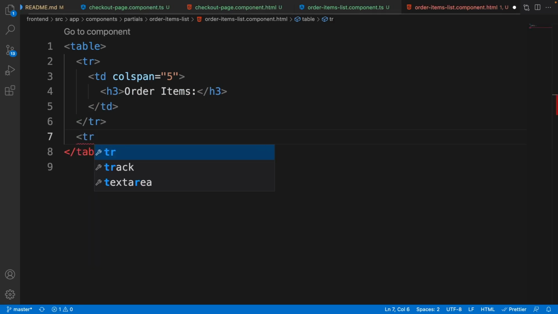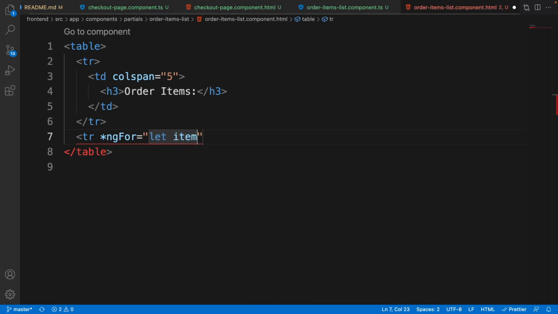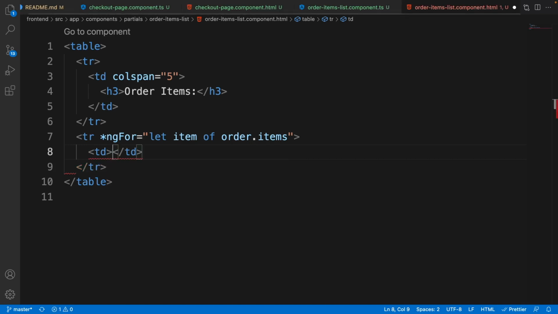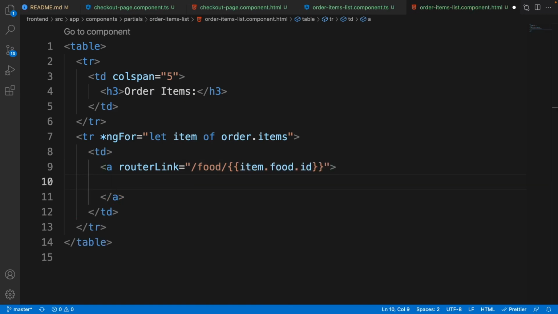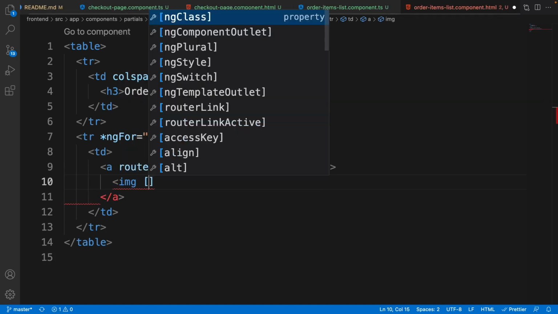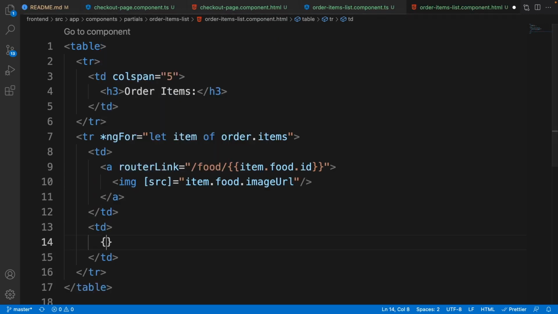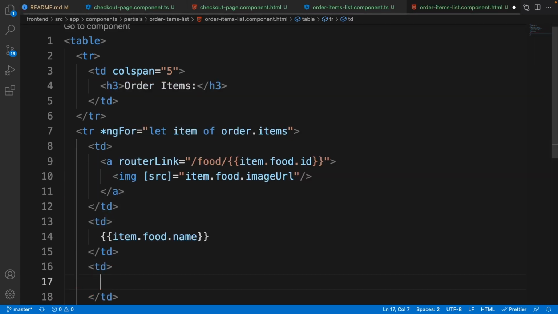The second TR should be a loop for the order items. So use ngFor let item of order.items. The first TD should be an A tag with the routerLink to the food slash item.food.id. And inside this A tag, I want to show the image of the food with the src of item.food.imageUrl. Second TD is item.food.name.